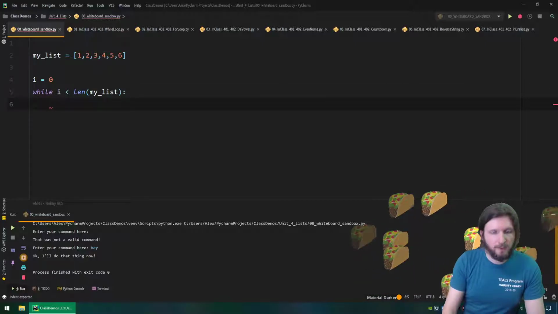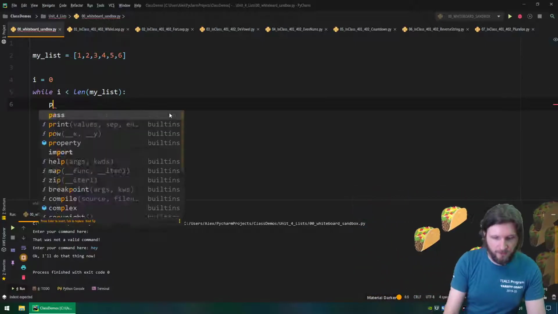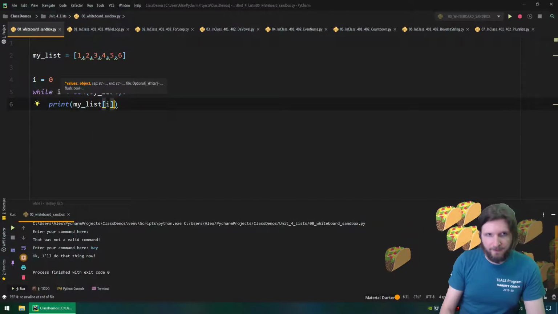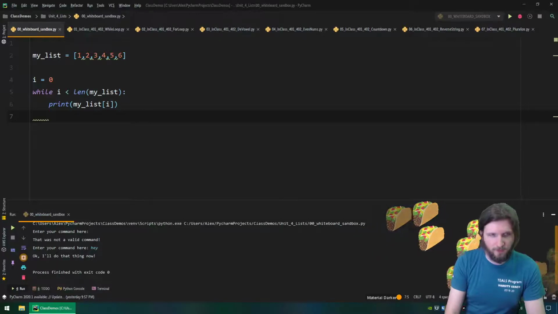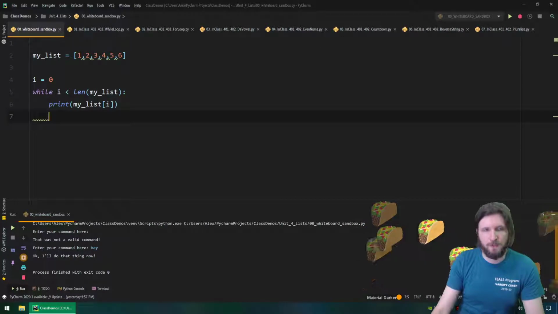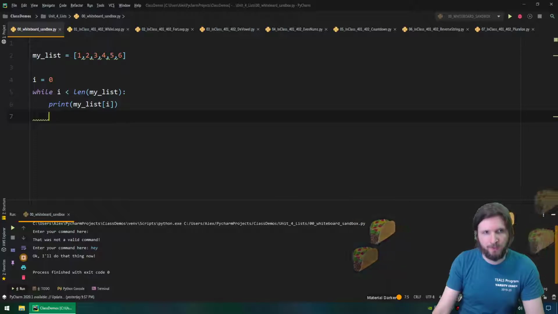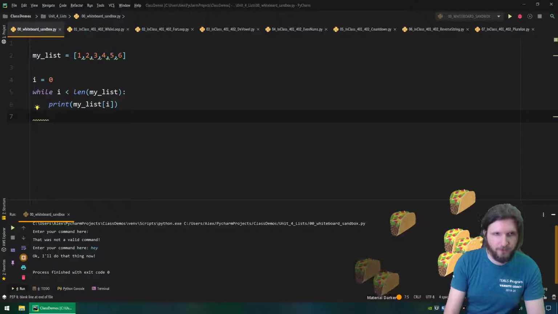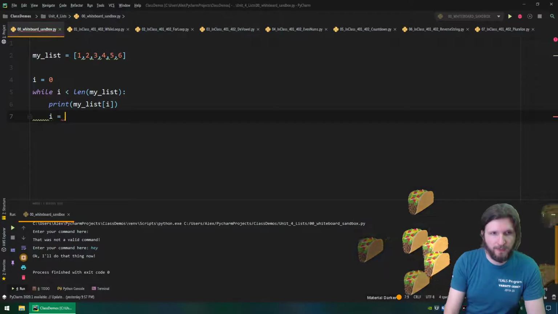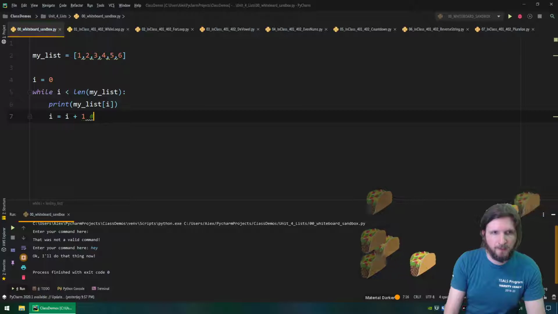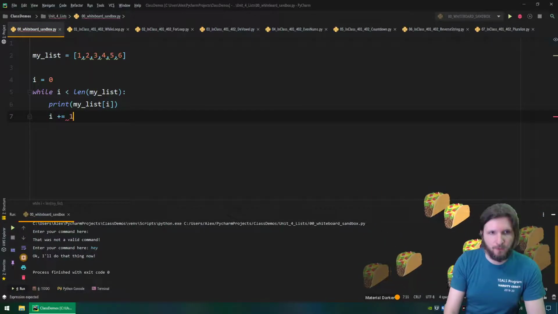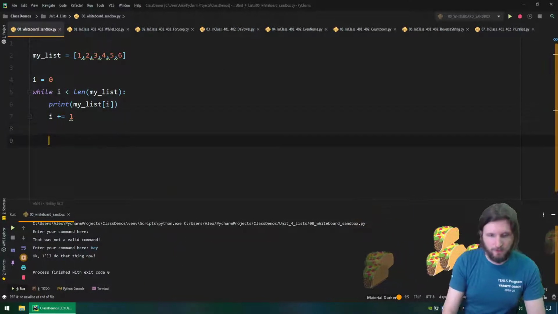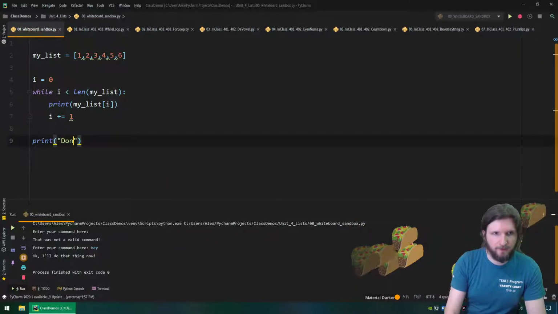So if I wanted to print all of these, I would say my list of i. But this is going to be an infinite loop at this point, because nothing breaks it; 0 is always going to be less than 6. So I would have to increment this. I would say i is equal to i plus 1, or alternatively i plus equal 1, which is the shorthand. And here I'm going to put something down here, like done.